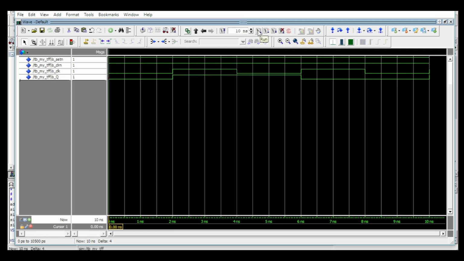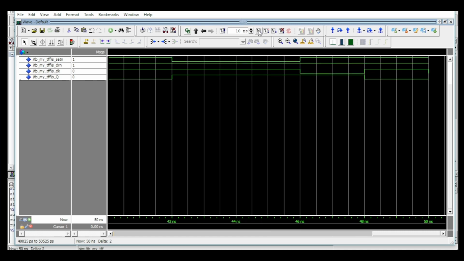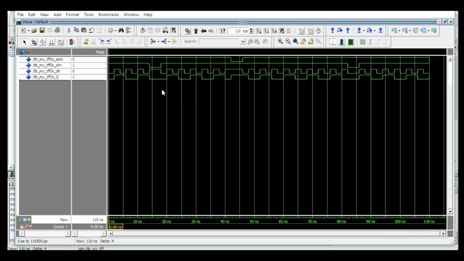Let me run this again for another 10 nanoseconds. Notice now it is 20. I could run it a whole number of times. Okay, I just click on this a whole bunch of times. Now it has run 110 nanoseconds. I'll right click again, full. So this shows the entire run length from 0 nanoseconds to 110 nanoseconds.